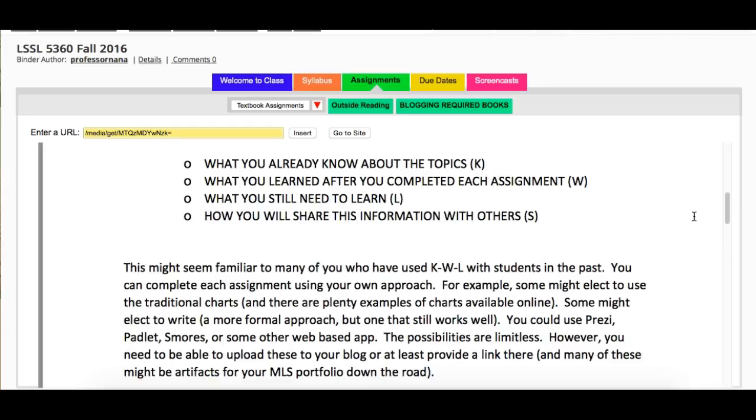Then, after you read the particular chapter, what did you learn after you completed reading that chapter? So talk about the facts, talk about the concepts, things that surprised you, things that you didn't know before. What do you think you still need to learn? Are there things here, not here I should say, that would be helpful to know? If so, what are they?